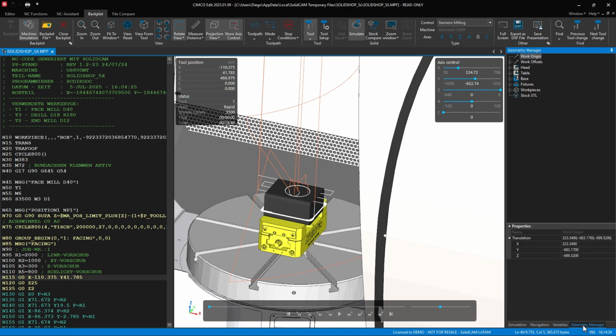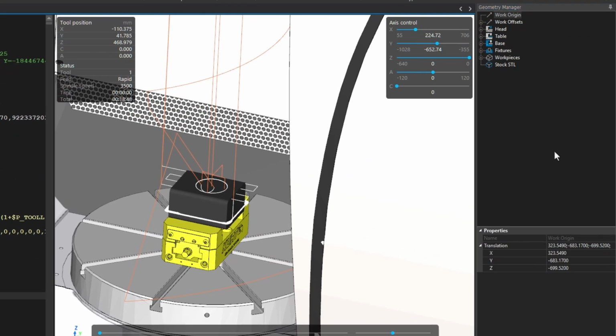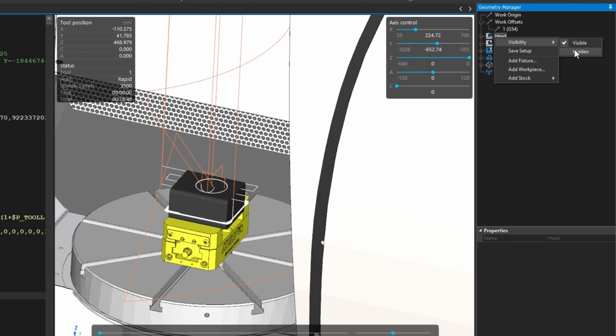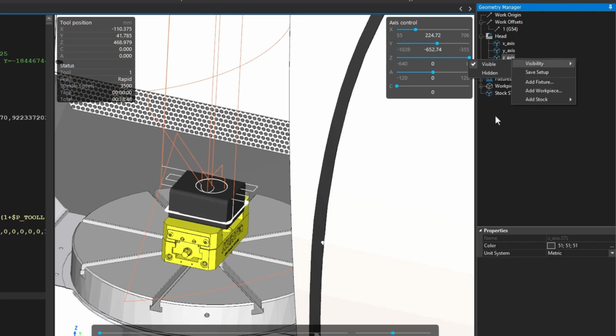Next, go to Geometry Manager tab. Work Origin. This is the reference point for positioning all models from SolidCAM. If you change it, all geometry and toolpaths are translated accordingly. Work Offsets shows all imported work offsets and their current values relative to the work origin. Below that, you see the machine components. You can right-click to hide the entire component or expand the structure to hide individual subcomponents.